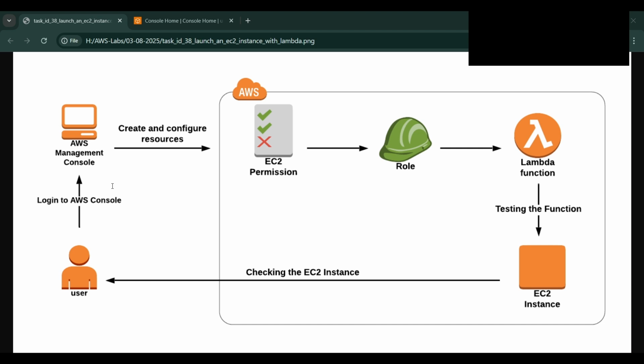The next key feature is supported languages. AWS Lambda supports multiple programming languages including Python, Node.js, Java, Go, and many more, allowing developers to work in their preferred language. Then scalability: Lambda functions automatically scale in response to incoming events, whether you have one user or millions of users.